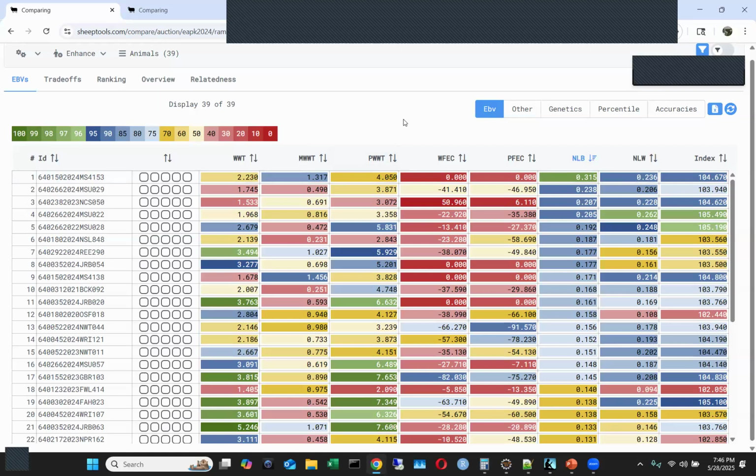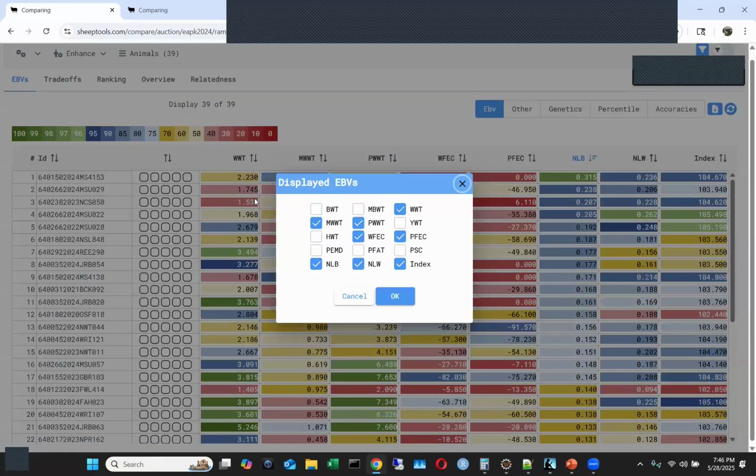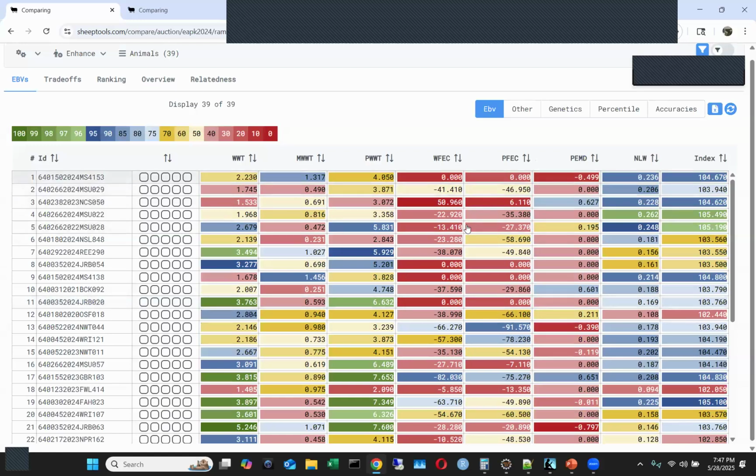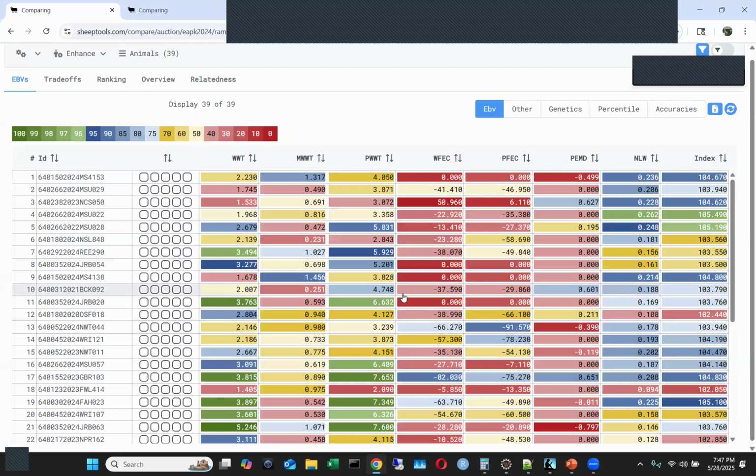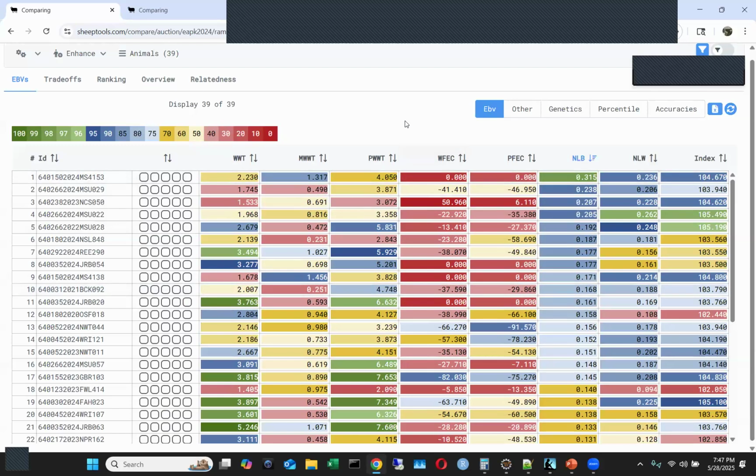You can change which EBVs are displayed by clicking on the cogs and clicking on EBVs. So let's say you were interested in PEMD, and let's say you were not interested in number of lambs born, you can unselect it and click OK, and your display will be updated. I'm going to switch back to the default, put back number of lambs born.